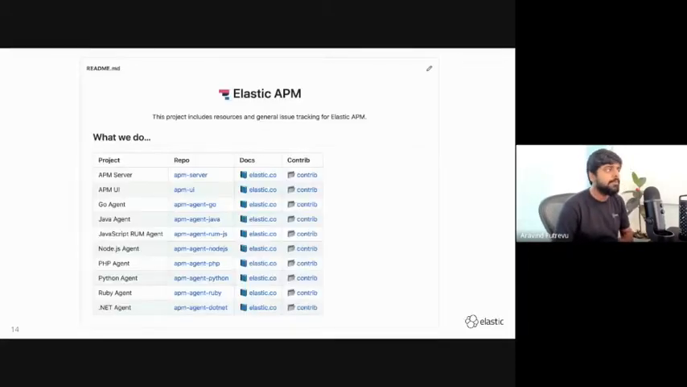Now, the important part of this entire discussion is that Elastic APM is completely open source. That means it is under the Apache 2.0 license. You can contribute to any agent, any programming agent. The APM server is written in Golang.